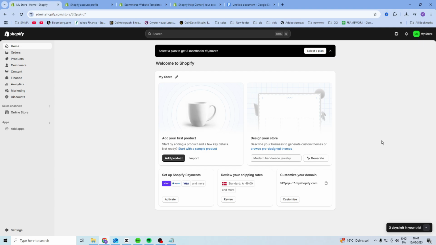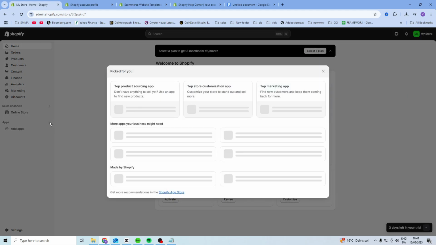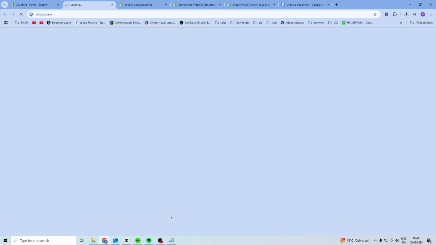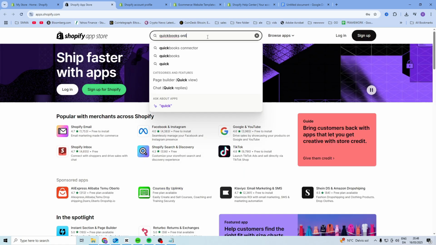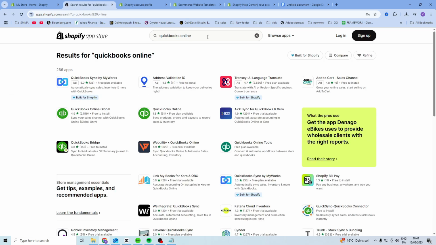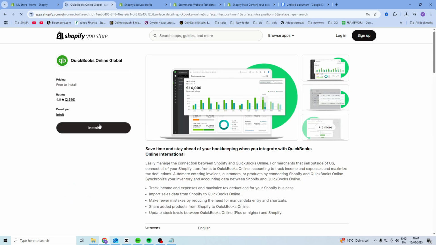What you need to do is open up Shopify, go to the admin dashboard and click on Add Apps. Then simply press on the App Store down here, and from in here you just want to search for QuickBooks Online. Once this pops up, you just want to choose this one with the most reviews. And when you open it, it should be by Intuit.